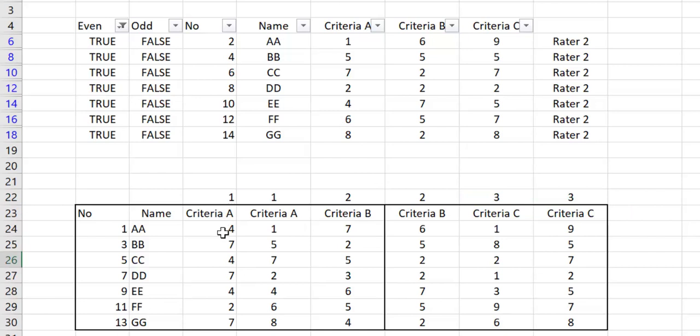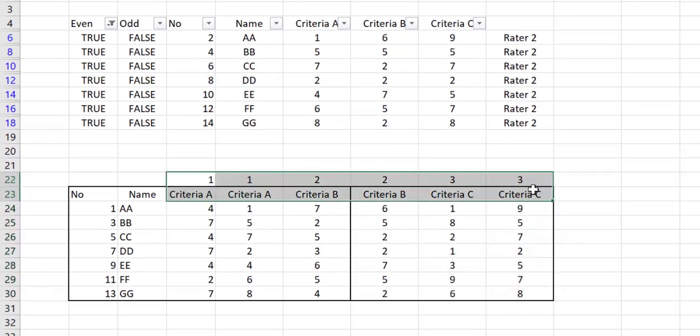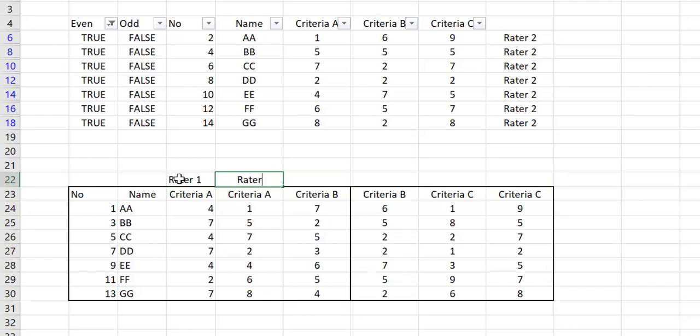The interesting part is now even the criteria will follow the top. So now criteria A and criteria A sit next to each other, B and B sit next to each other, and C and C sit next to each other. So this is what we want. This is actually rater 1, and this is rater 2, and so on. So now we can better represent this data.